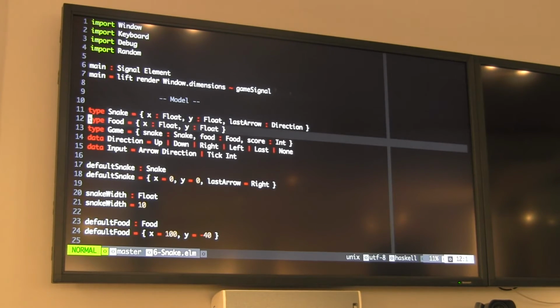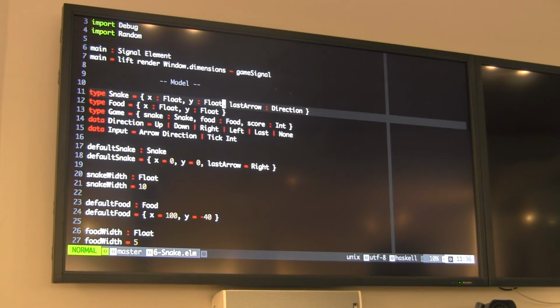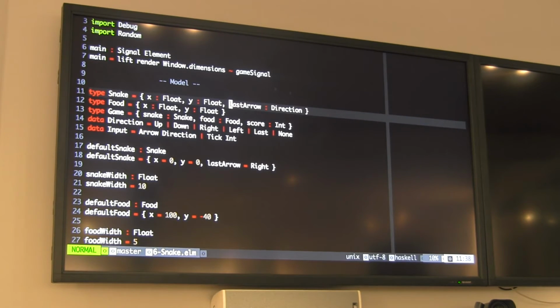Here are some models that we have and helper functions for that model. So we have a snake, that makes sense. It has an X coordinate of type float, a Y coordinate of type float. And we also keep around inside of our snake the last arrow that was pressed. Now that I'm thinking about it, that's a terrible place for this to go. It should go inside of game. But we can place this thing in here. And despite all the types helping you out, you still have to make smart design decisions as well.